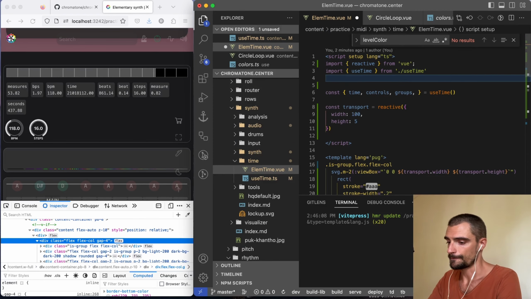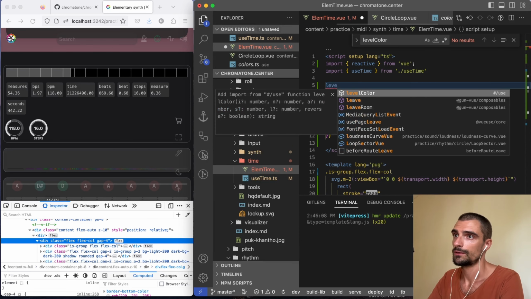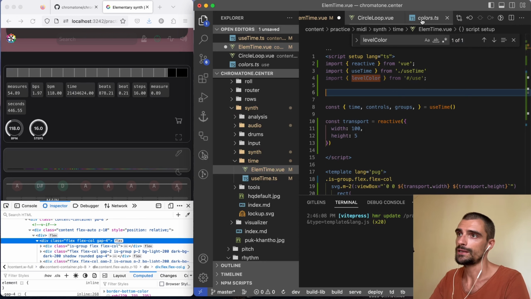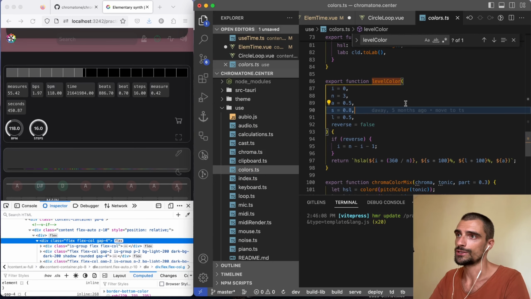So how it's called, level color. So what it takes: I, which is the number, n is the total number, is a current index number, alpha, saturation, lightness.